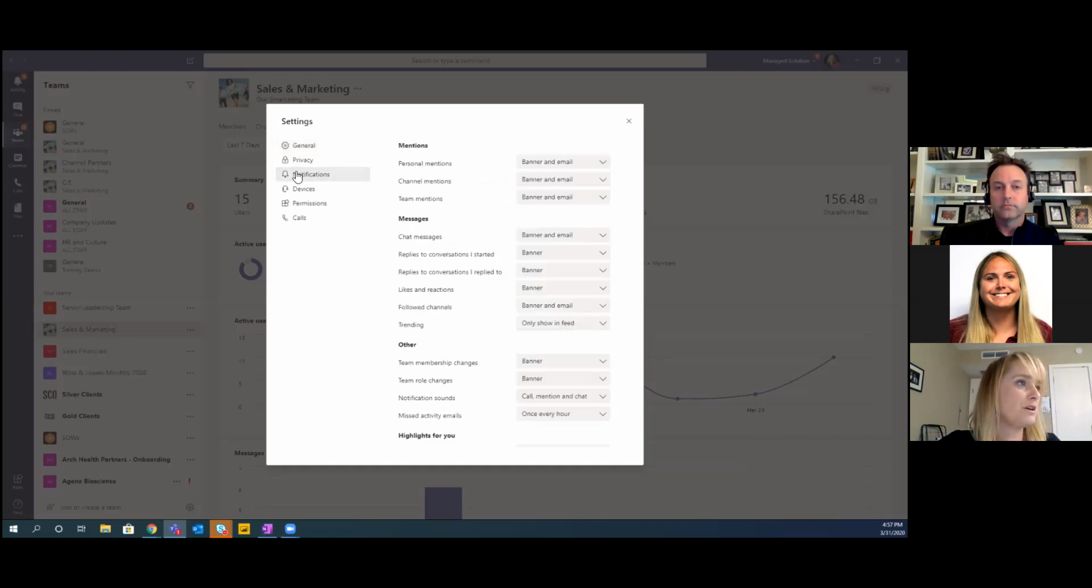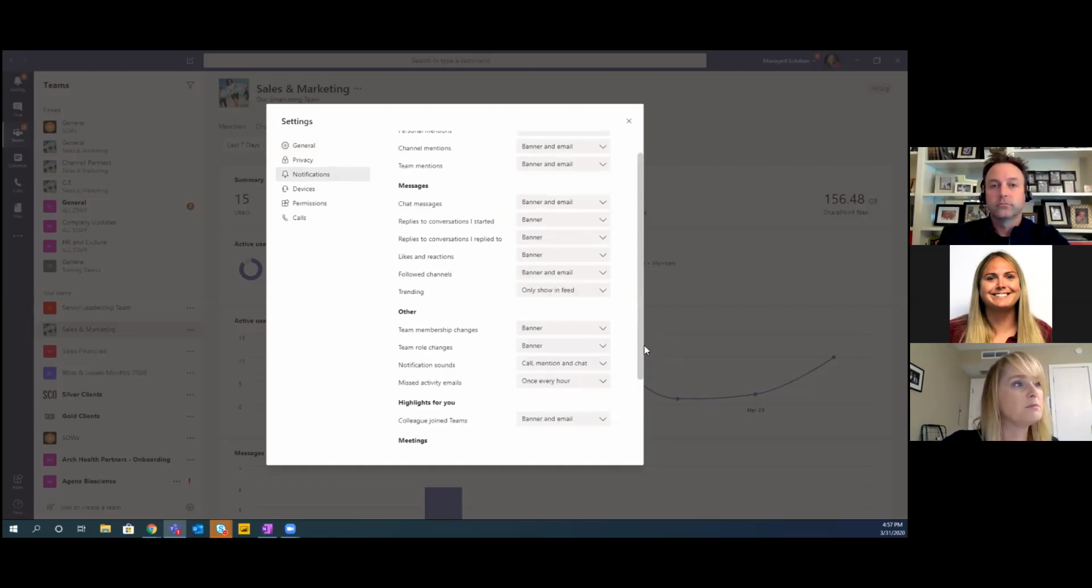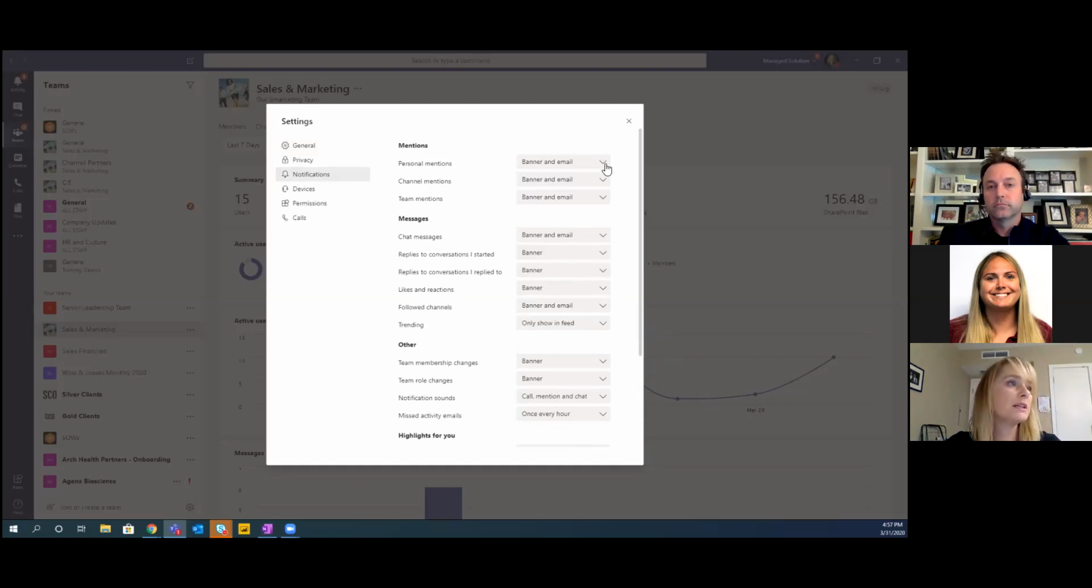You can also manage your notifications. So you can tell Teams how you want your notifications to be delivered to you. So you could get it along the banner, and the banner is this, you can see over here, this little left-hand side is your banner alerts, and it'll pop up a little red number that's going to give you that notification. You can also get them via email. And so you get to play around with how much or how little you want Teams to cross over into your email to notify you of when things are happening.